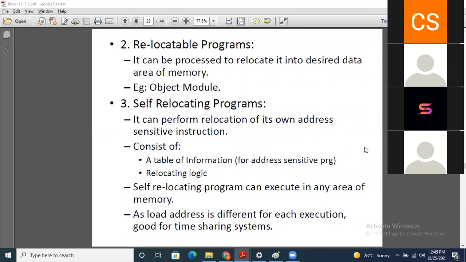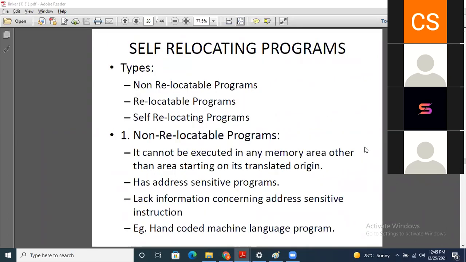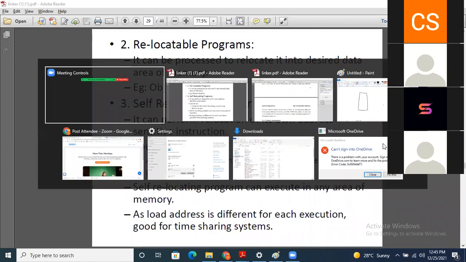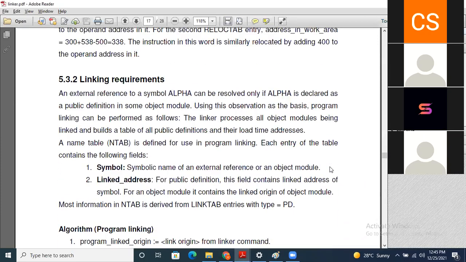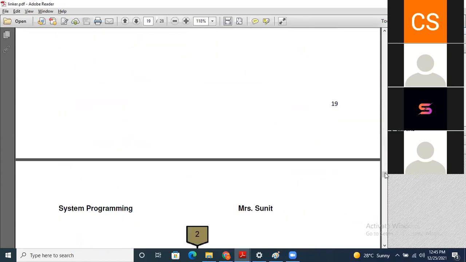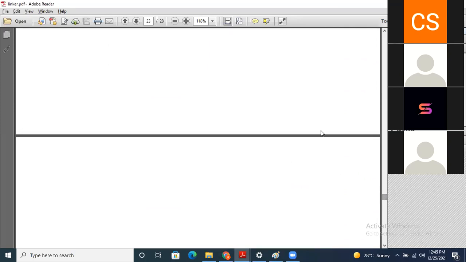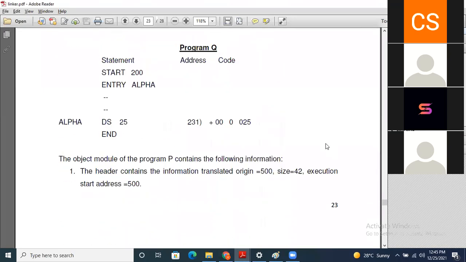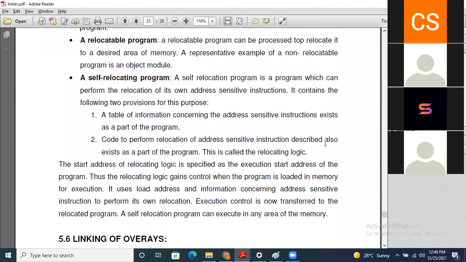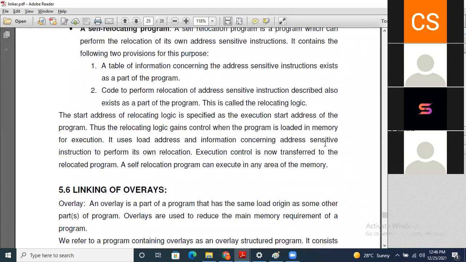I think this much explanation is enough for the self-relocating, relocatable, and non-relocatable programs. Let me check if anything is required. No, I think that much is sufficient.